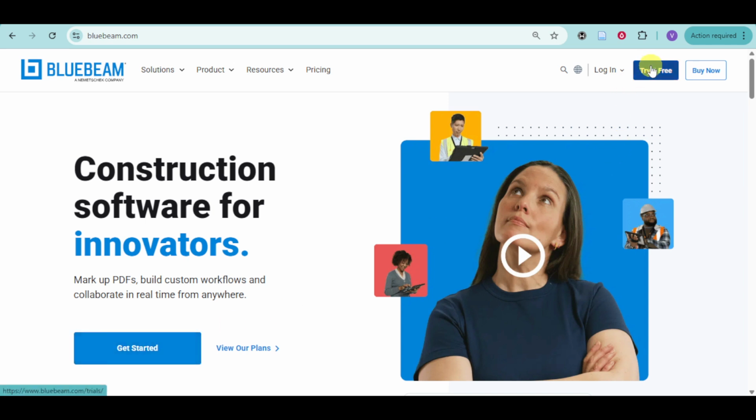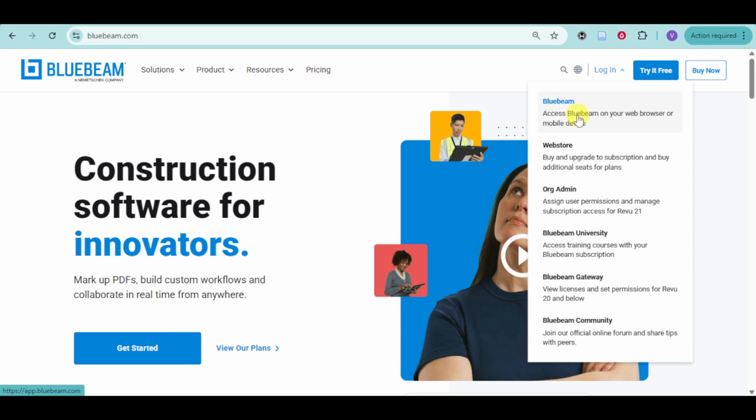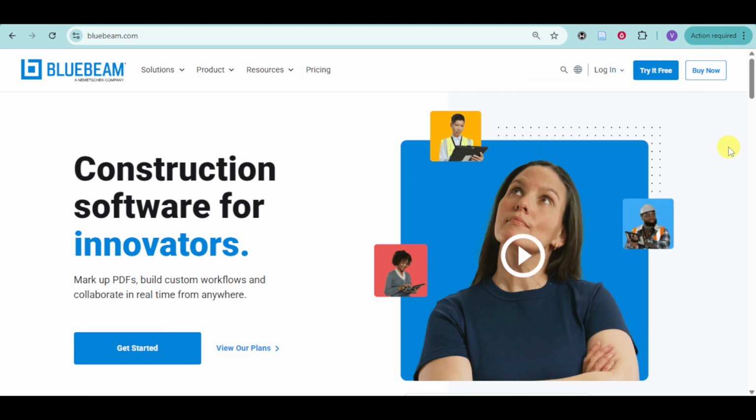You can also click on this Try It Free in order to sign up for a 14 days free trial. You also have the option to buy the software directly by clicking on this Buy Now. You can also click on this Login option, click on Bluebeam, and log in if you already have access.